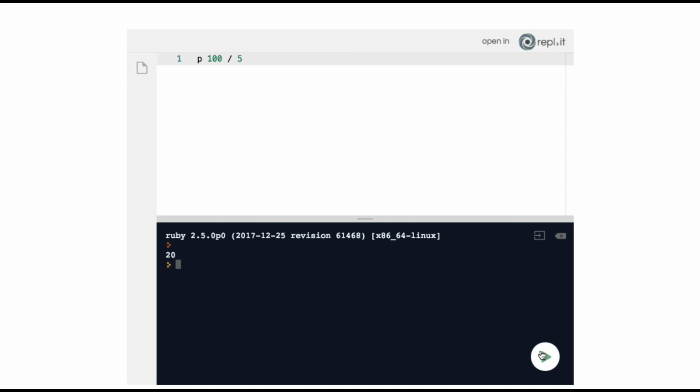Go ahead and play around with the text editor and terminal yourself so you can get used to the feel of writing code and running code with the play button and seeing the results in the terminal. Do not forget the P. If you want to see the results of your code in the terminal, the P is that keyword that means print, meaning display the result in the terminal.